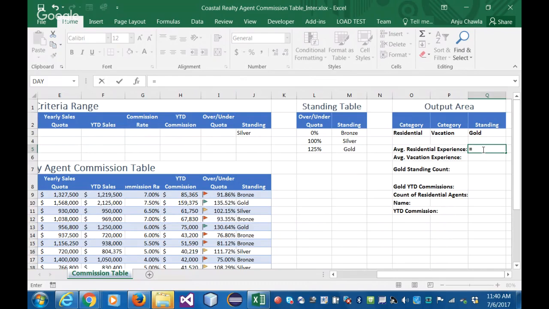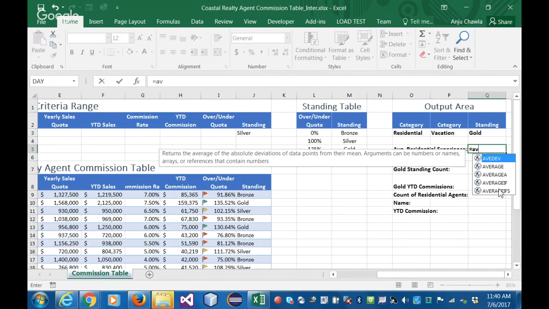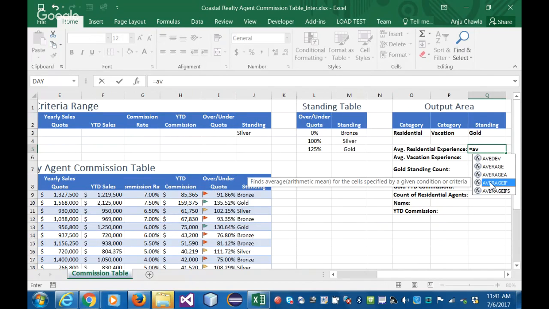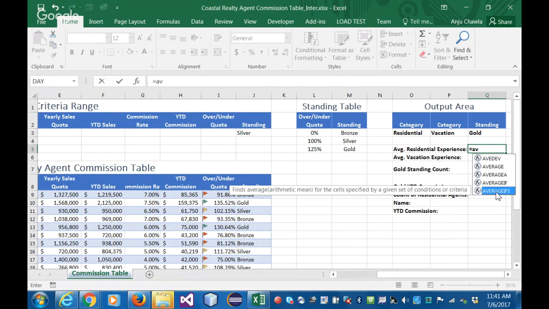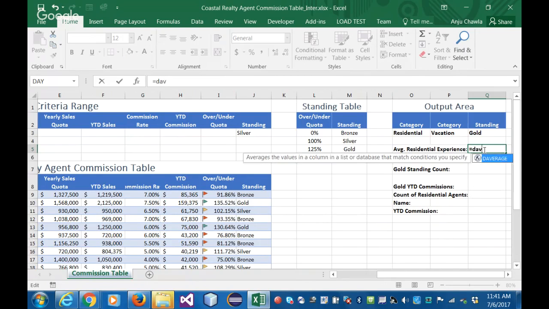I don't know if you've even tried it, but notice there is an average if also. I could use this function also. It says it finds the average for the cells specified by a given condition or criteria. There is also an average ifs. You know what, I'll show you some other day. They're a little different. I'll show you how to use average ifs, count ifs, and so on. It's interesting. But here, instead of this, I'm going to use D average. Something is already available. Why would I do extra work that is more complicated?